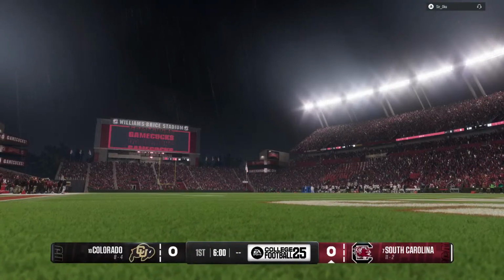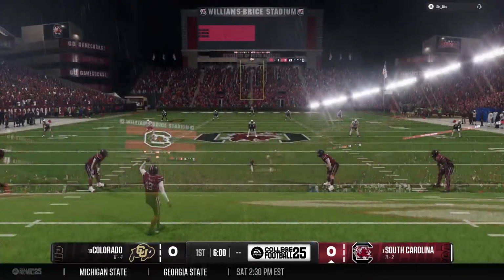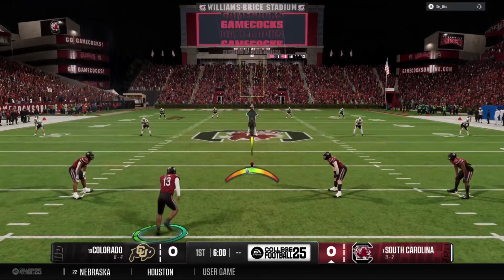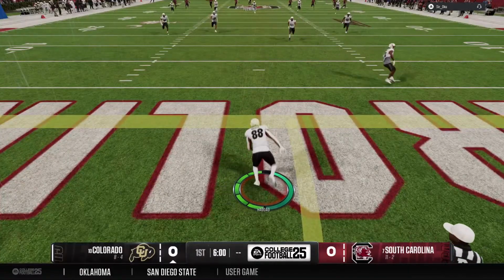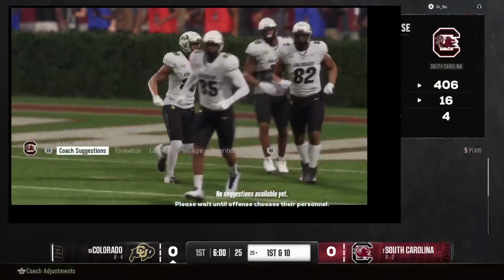As we'll see, the number 10 seed in this playoff, the Colorado Buffaloes, taking on the number 7 seed in the playoff, the South Carolina Gamecocks. For EA Sports College Football, I'm Chris Fowler, joined as always by Kirk Herbstreit. And the playoff is here. We've got a tremendous on-campus environment. Can't wait to get this one started.